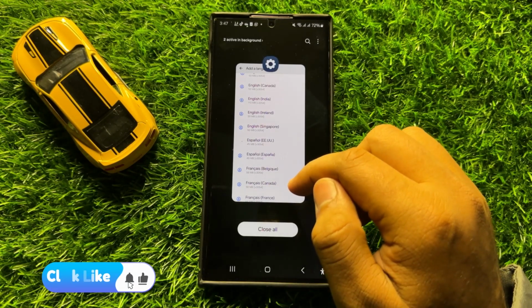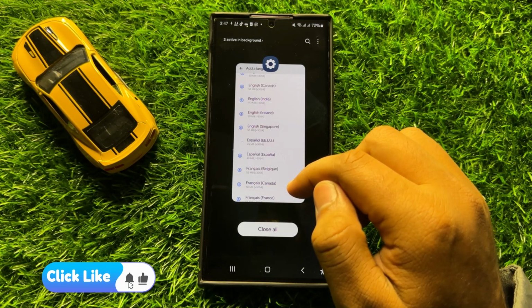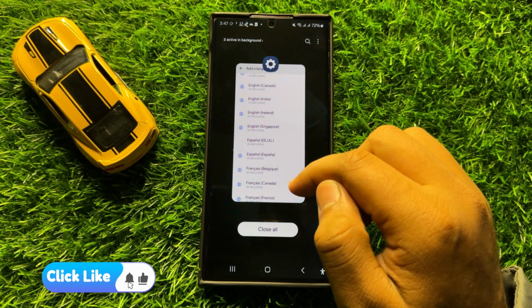So that's how you can manage offline languages in Samsung Galaxy S24 Ultra.